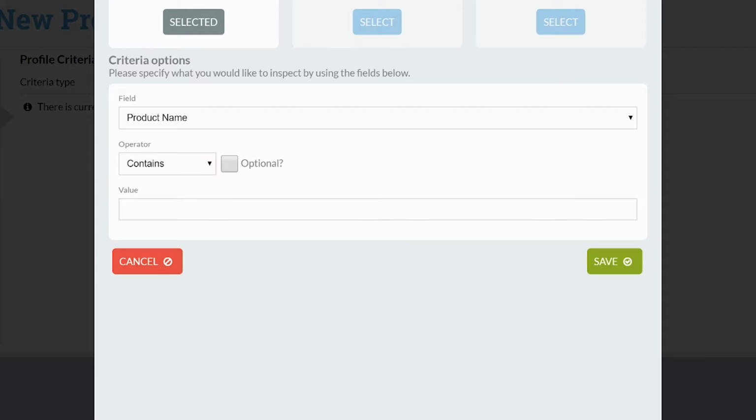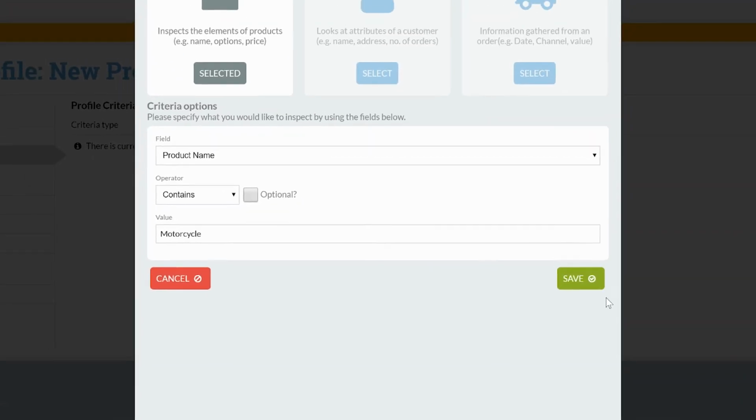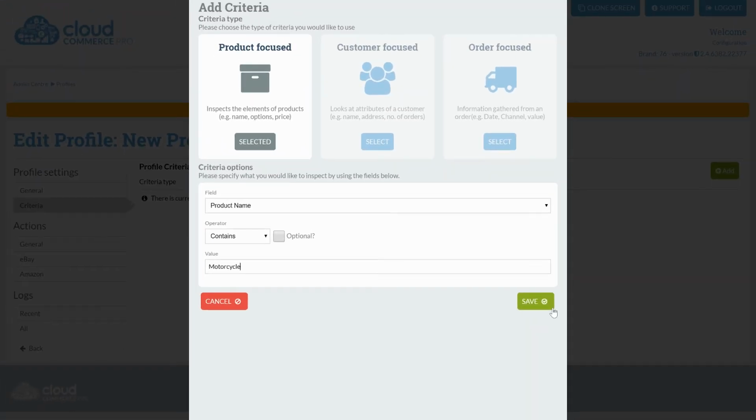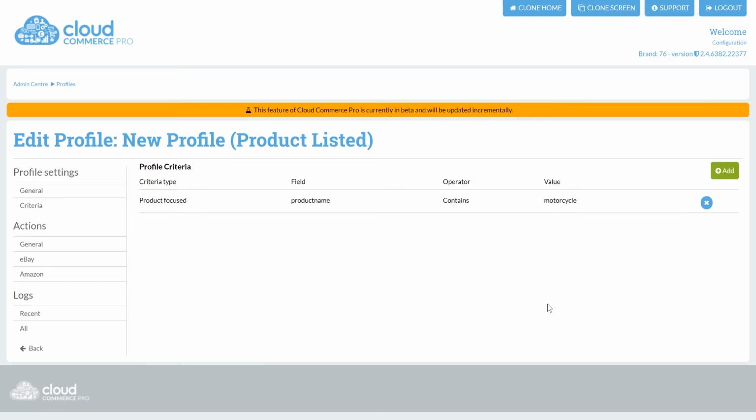You can type the value that you want the criteria to point to in the box provided. In this example, we are making a profile for motorcycle products, so this will look for anything with motorcycle in the title. Click Save to confirm your choices. More criteria can be added if needed by simply repeating the process. We can now start by assigning actions to our profile.